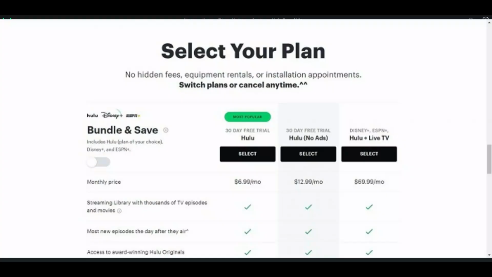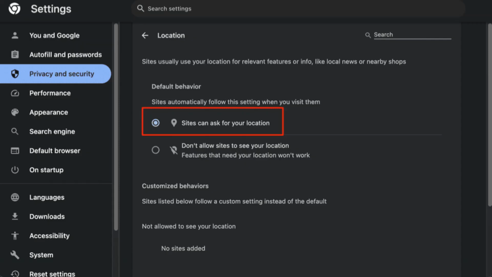Now, the very first thing that you want to do is double check your current subscription on your Hulu account if you really are in on the Hulu Plus Live TV so that you can access local channels.